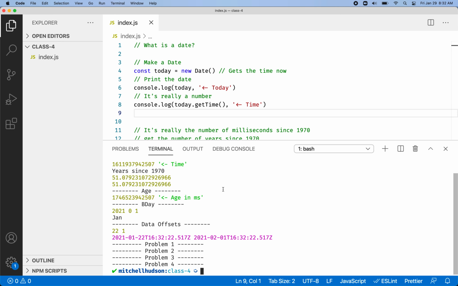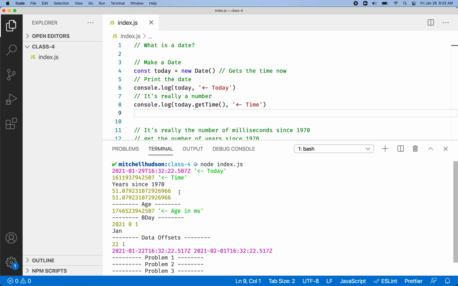And then there's some output there, right? So what happened here? Let's talk a little bit about this, and then we'll move on to solving the problems, right? First of all, at the top here, I made a new date. To make a new date, you say new and then Date followed by the parentheses. So we're making a new instance of the date object, and I've put that in today.